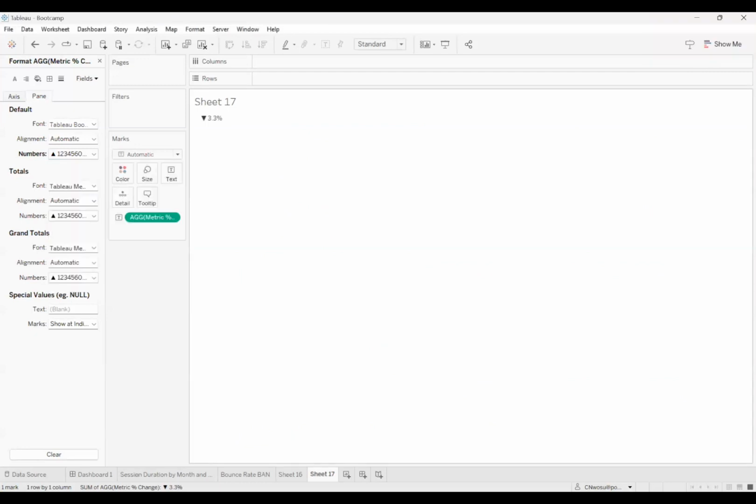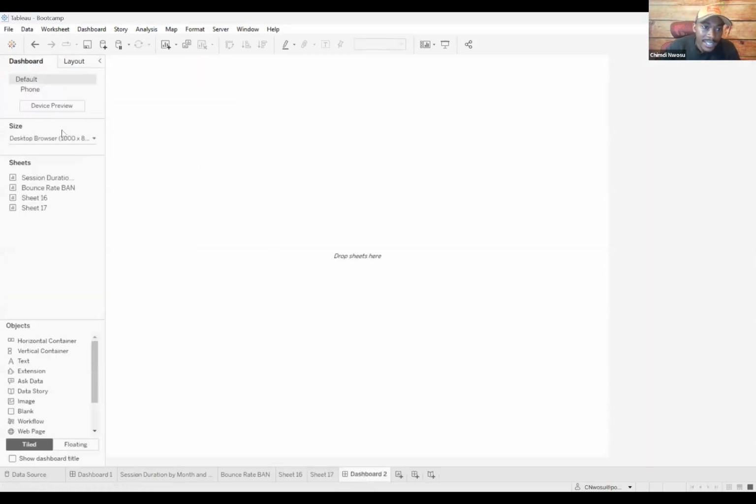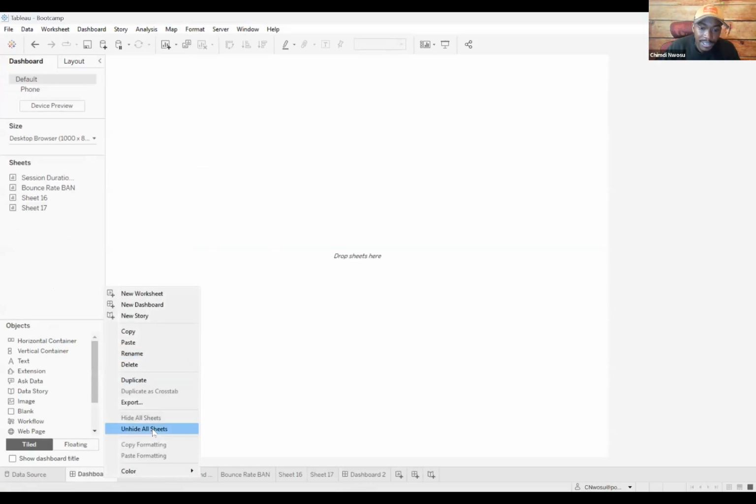Okay, perfect. So the second one, I have to do another quick demo here. Let's build out a new dashboard, and I want to show you how you can align things in there without having to stress too much. So let's go new dashboard. Let me unhide my charts and bring in some of them. So unhide all sheets.